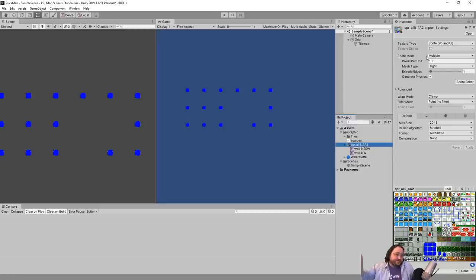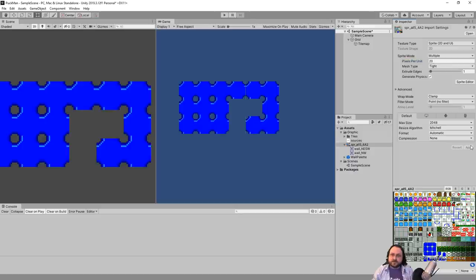It defaults to 100. It's got to default to something. In our case, we know our tiles here are all 20 by 20. And wouldn't it be perfect if a 20 by 20 tile fit exactly in a 1 by 1 world space? So that's what we're going to do. We're going to apply this. Now everything looks right.